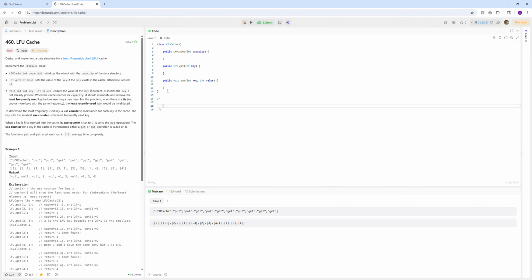For example, it also has a capacity. Say the capacity is 3. A is used 3 times, B is used 4 times, and C is used 2 times, right? And I make a put operation, and I assign a value to D. What happens? We have to add D to the system. Okay, that's for sure.